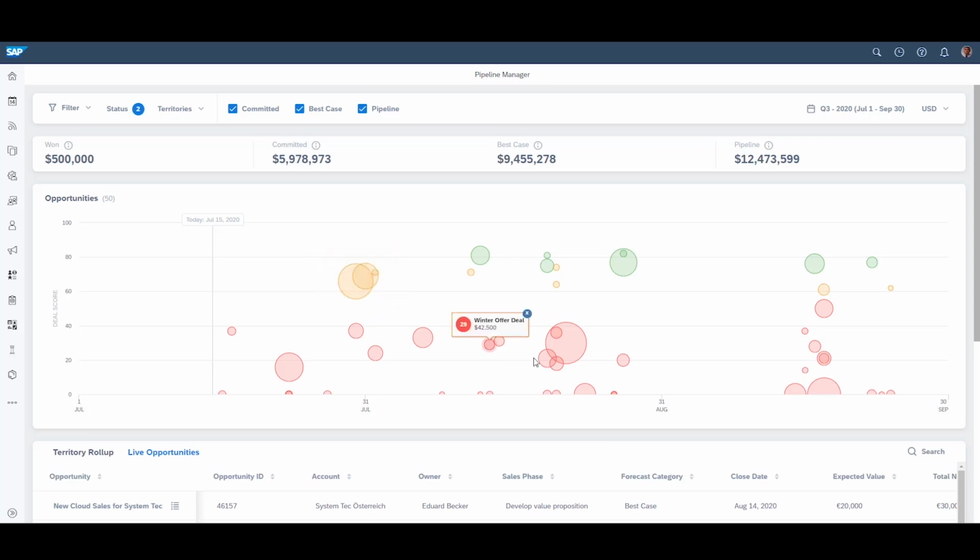Each bubble on the chart represents an individual opportunity. The bigger the bubble, the bigger the opportunity value. The color of the bubble is dictated by the Sales Cloud machine learning score. Opportunities with a high probability to close appear in green. Those with an average chance of closing appear as yellow, whereas those with a lower chance of closing appear in red. The pipeline chart defaults to the current fiscal period according to my organization's fiscal period definition.